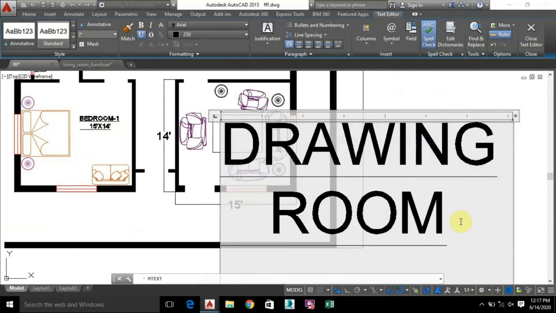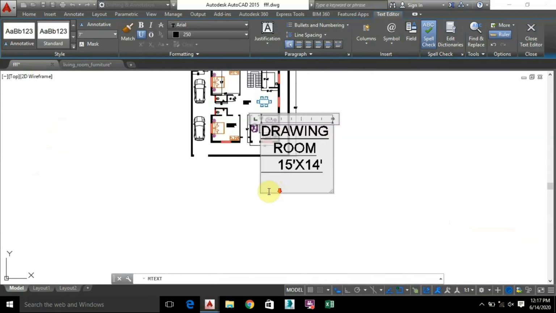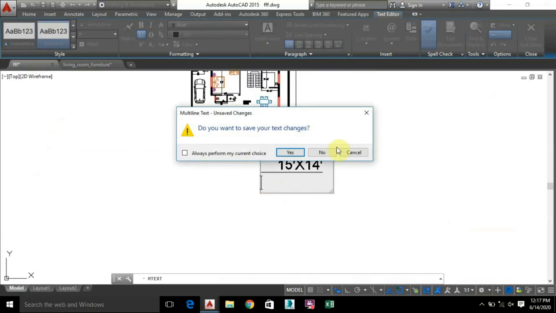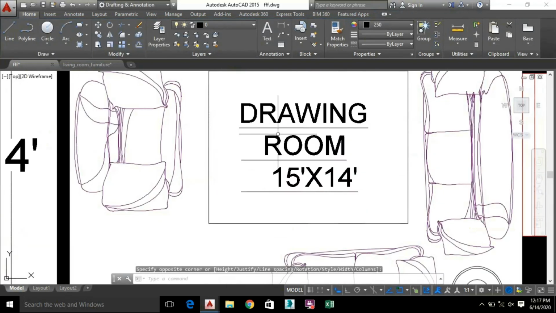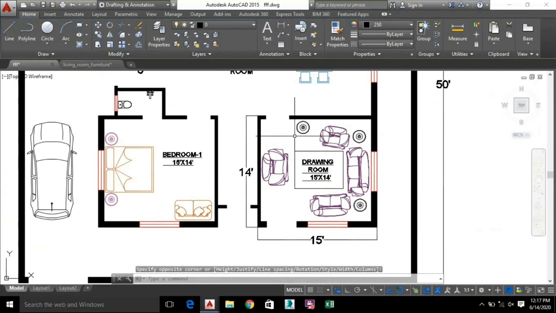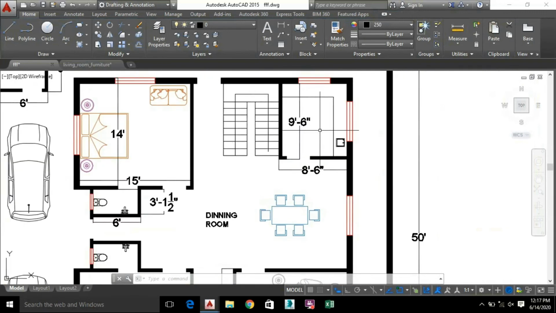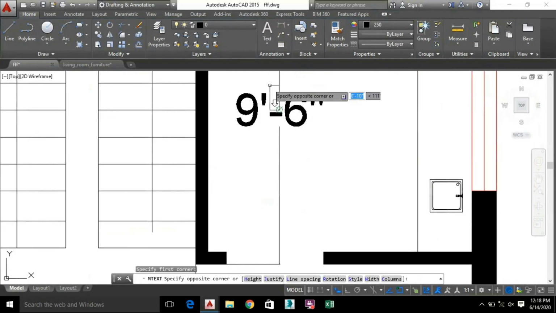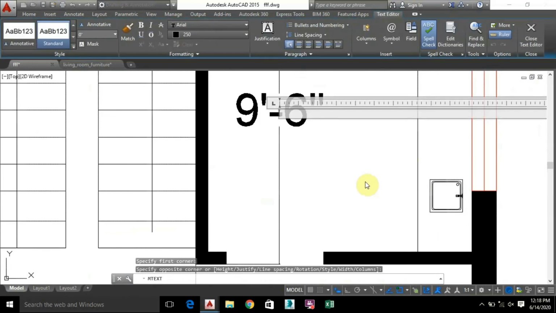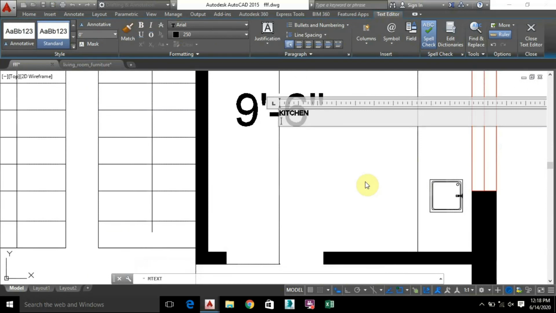Okay, just type 15 feet into 14 feet and just save changes. You can see in this way I have added this text also. Now it's time for my kitchen. I'll use the same method. Kitchen, and the size for my kitchen is 8 feet 6 inches into 9 feet 6 inches.